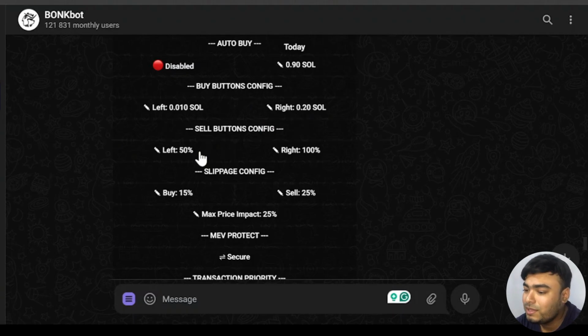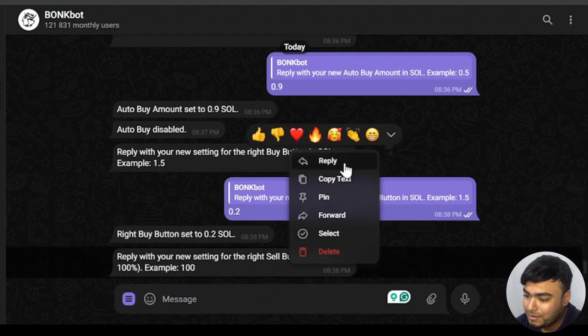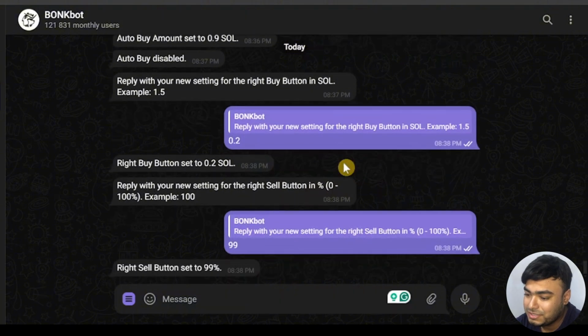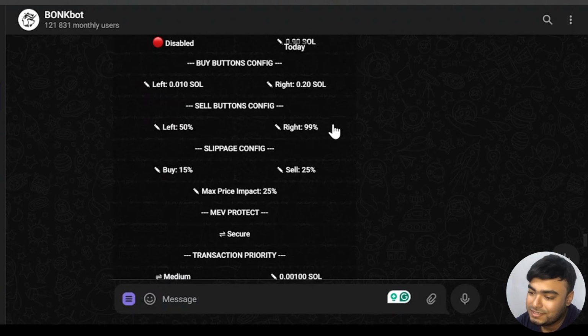In similar way, you will have three sell buttons, left button, right button, and custom button. So left is 50%, right is 100%, and custom is whatever you want to set. You just press that button and set the amount. But if you want to change the default amounts, in similar way, you just have to select any of the amounts and then reply to their message. Let's change it to 99. As you can see, right sell button set to 99 and my percentage is changed.